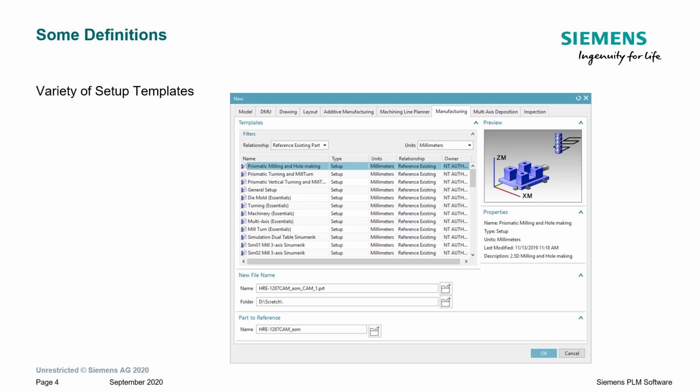Some definitions that we'll need to discuss before we actually get into the lesson itself. There are a variety of setup templates that you can access and use. For this first lesson, I'll be using the prismatic milling and hole making template. Some of the others I will introduce as we go through the various lessons. But you can tell from the name what the actual setup template is about. For example, prismatic milling and hole making indicates that it's going to be used for machining of prismatic parts and also drilling and making holes.